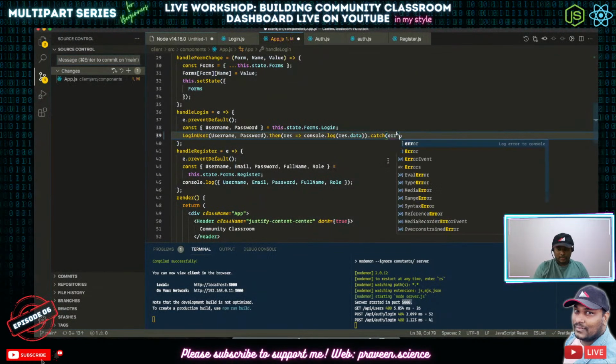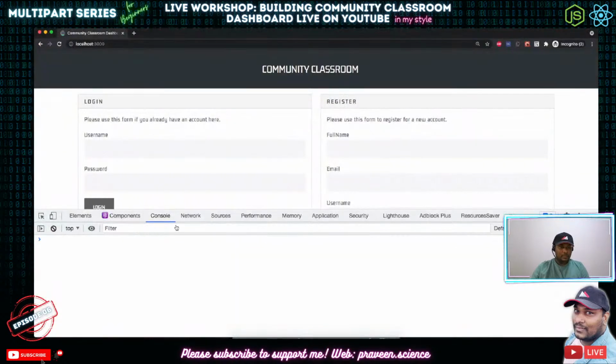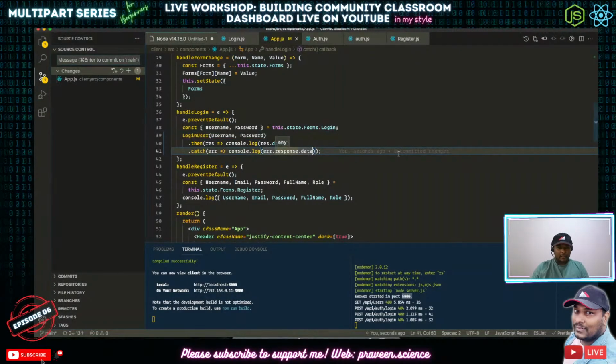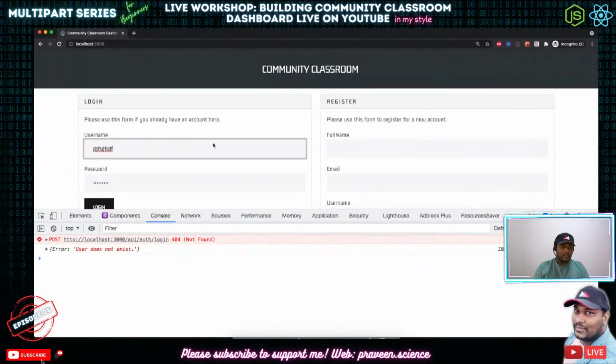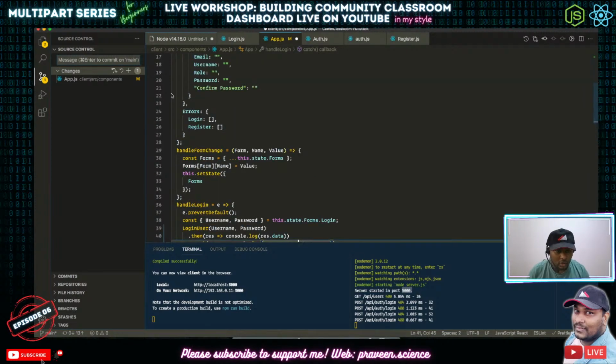So error, clg err.response.data. So let's try the same thing here. So clear everything, type some stupid thing, and then it says error user does not exist, which is perfectly working. And then if I try to do something else, so Praveen, error invalid username or password. So we get the error field here. So we need to do dot error here. Okay. So now this is the data that we will actually require in our login errors.